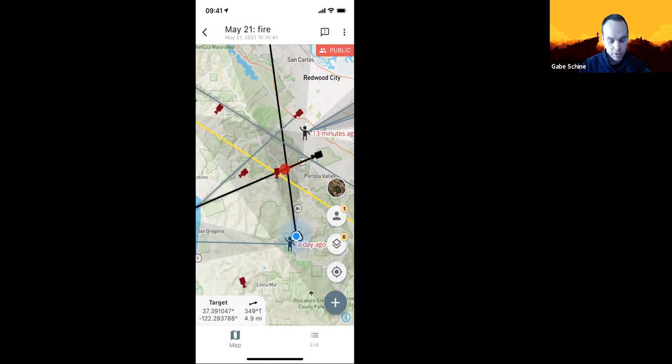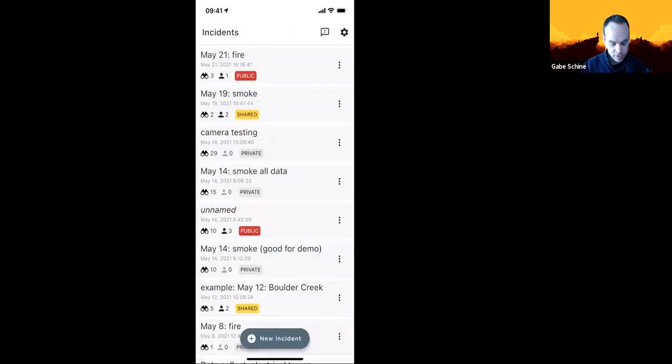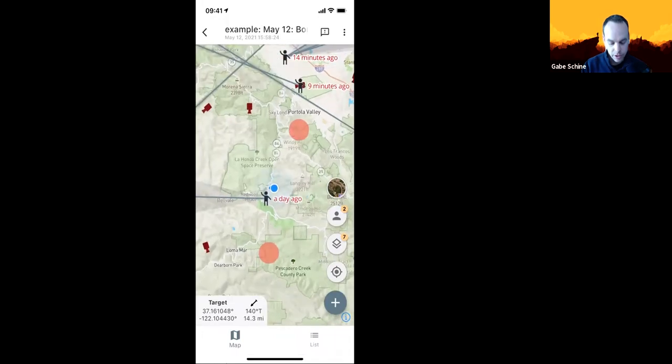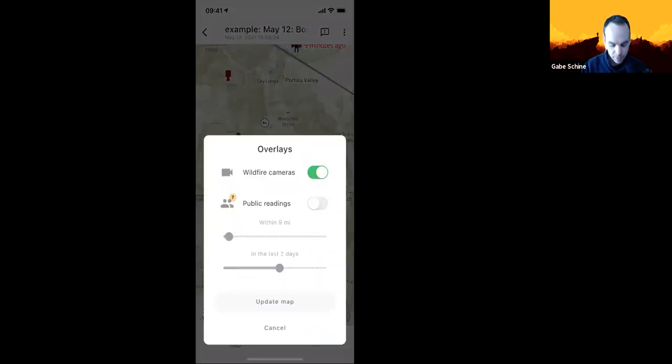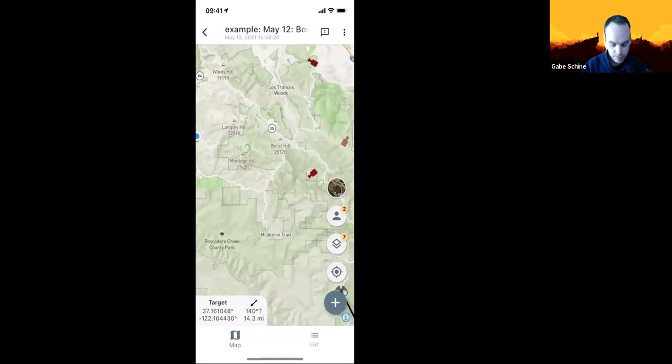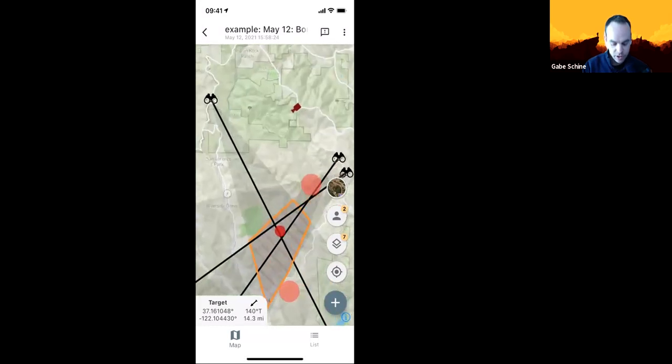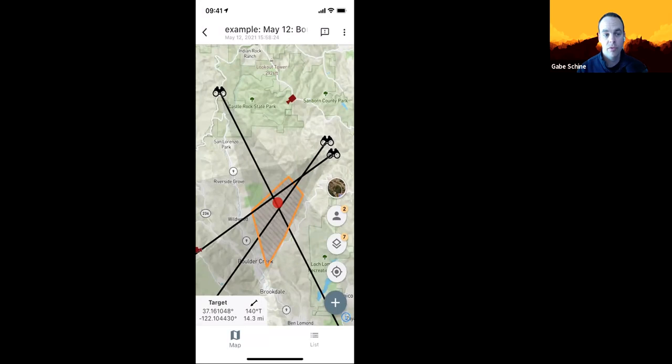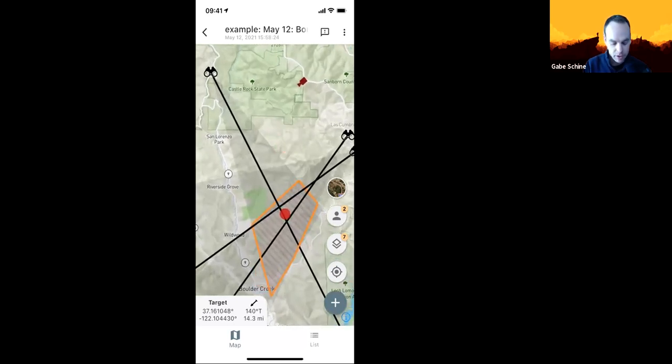I'm going to go through one example, this incident in Boulder Creek. And I'll turn off public readings just so we're not distracted for now. So this is the incident I showed you at the very beginning of the presentation. In this case, these 3 readings are actually from 3 different individuals who happened to be at their homes. And they used SmokePoint when they saw this smoke column start to appear. So I will just tap on each one and show you.